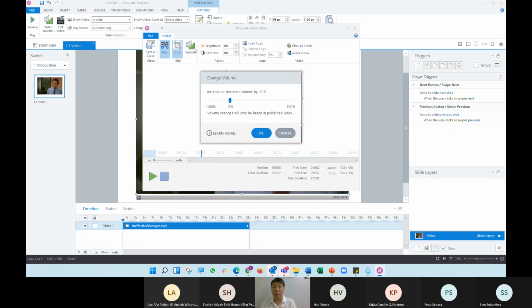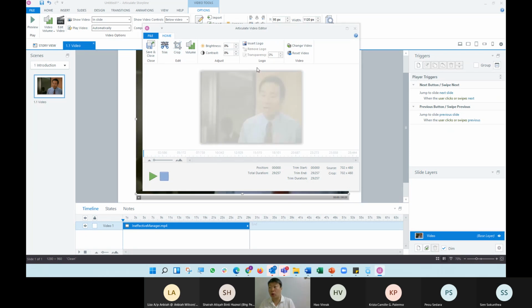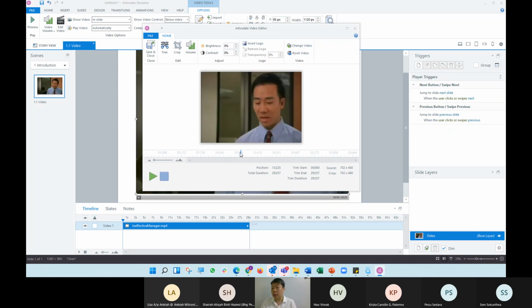Now volume, you can maintain the volume or increase or decrease by percentage. Brightness and contrast you can also control, as well as insert logo. I just uncheck trim and crop. And if you want to change the video, you can as well. Right here below, let's say my playhead is over here. Position is 13.225, where my playhead is, the blue line itself. Total duration is 29.257, towards the end.